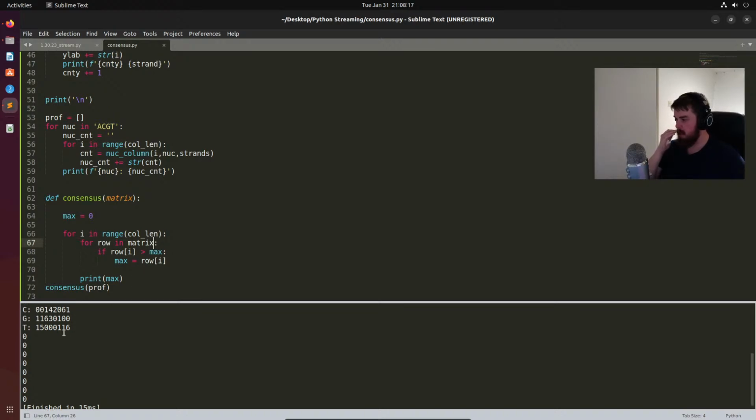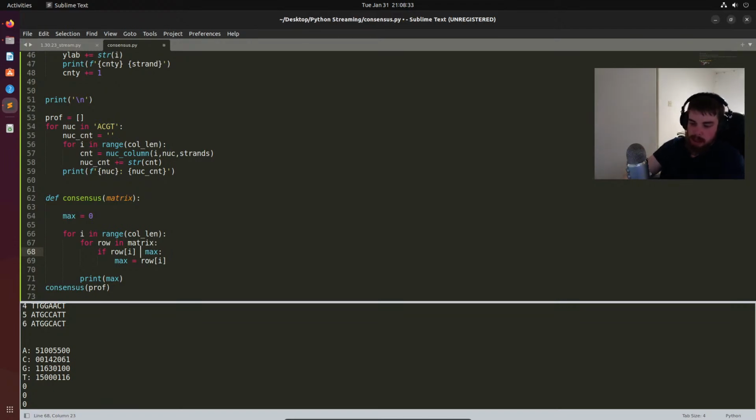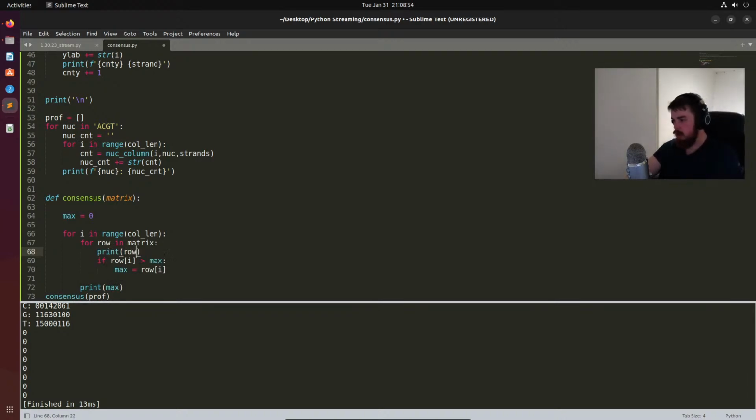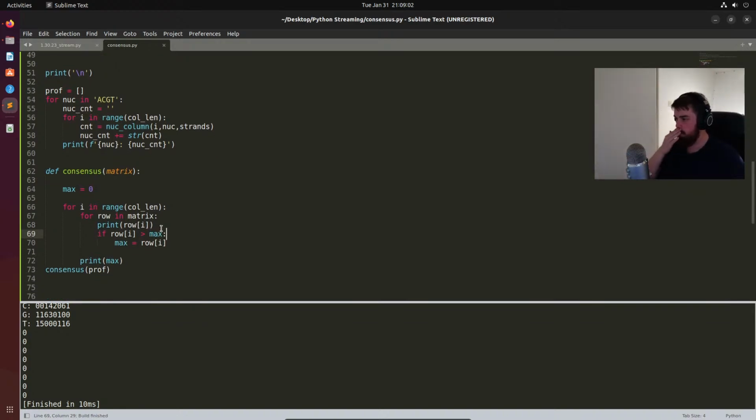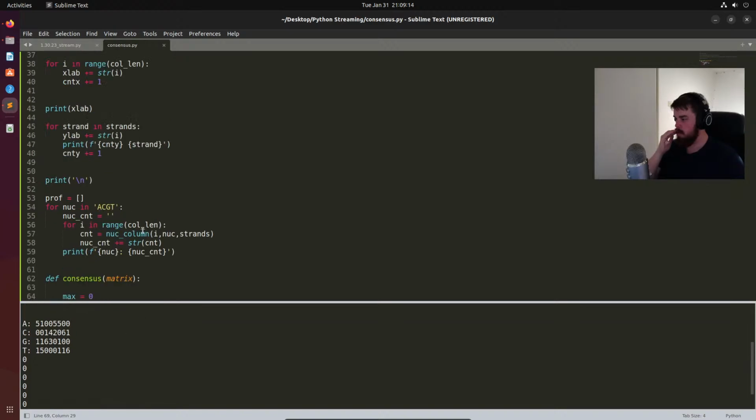For I in range the column of the, and for row in matrix, if row I is greater than max, max equals row I. For row in matrix, it should be here.